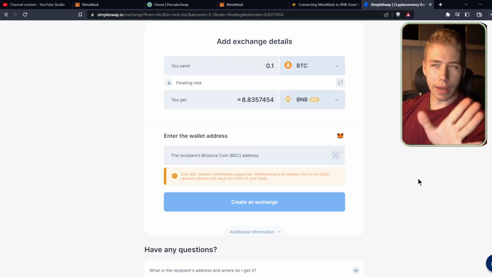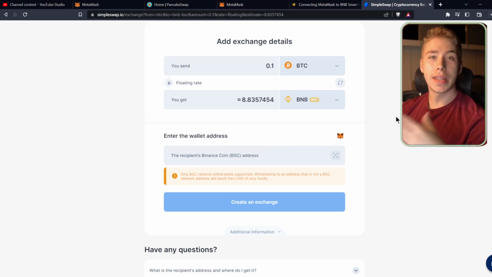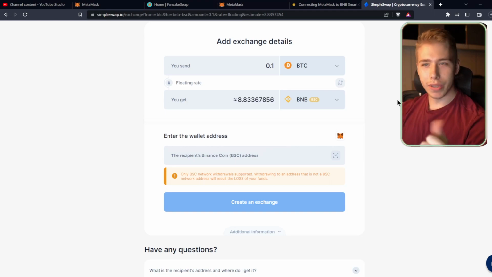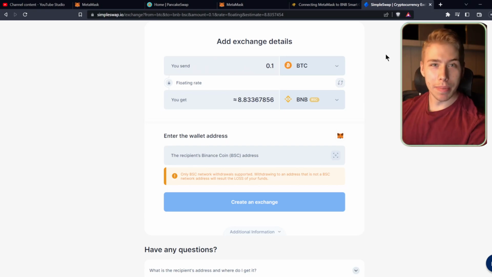After like 5 to 50 minutes, sometimes it takes a little longer, it's going to swap your currency, and then you would have BNB. So you can access the Binance Smart Chain, you can get all the altcoins, all the garbage that is out there. Great. Now here's how we use PancakeSwap.